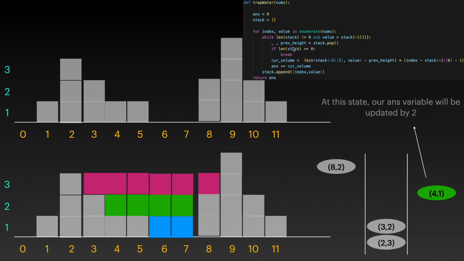Then we pop the topmost guy, and if we do that and our stack is empty, then we break the while loop. Otherwise, we find out how much water we can trap. That's by first looking at the minimum of the left guy and then the right guy. So minimum of stack of -1, this is the topmost element in our stack, and then we will be looking at its height, and then the value is the current position.